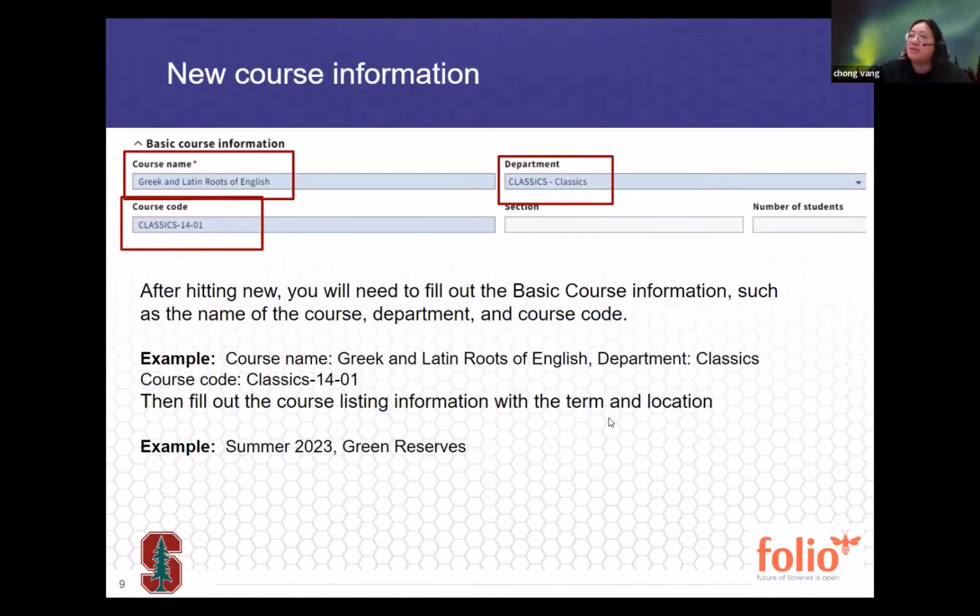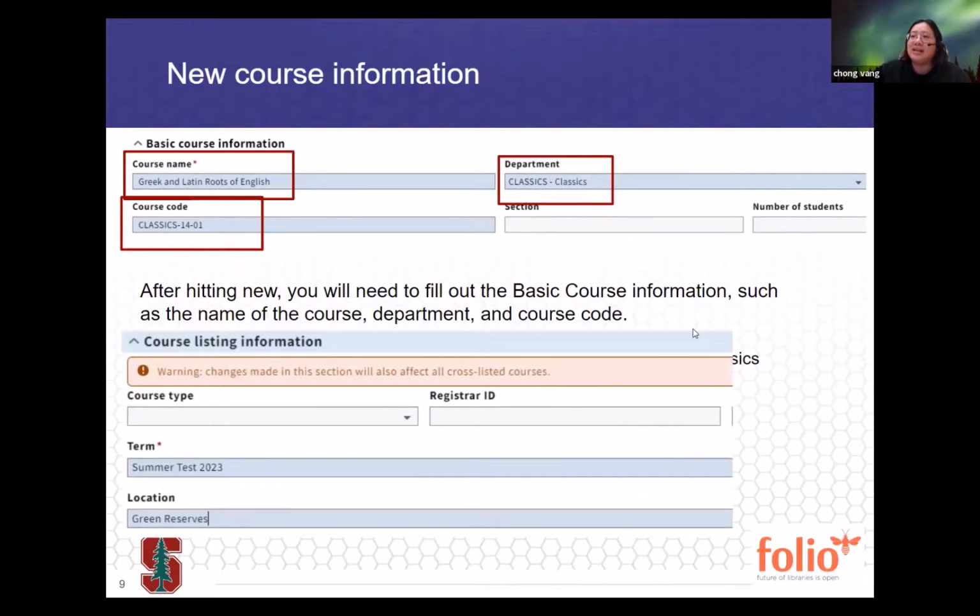After filling out the basic course information, you're going to go ahead and go to the course listing information and select the term and the location. Now, do keep in mind that your location and term is going to differ from ours, just depending on your local library.